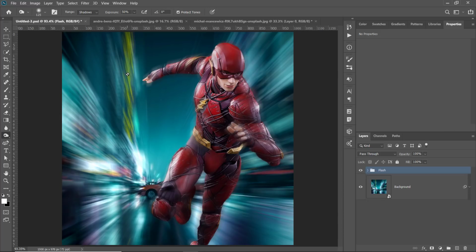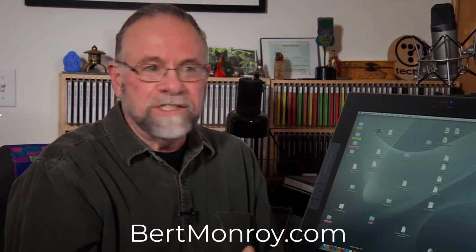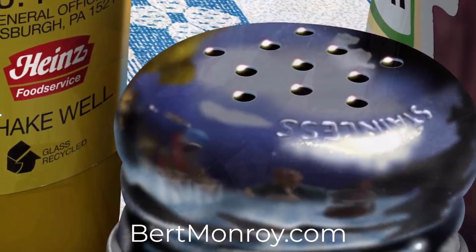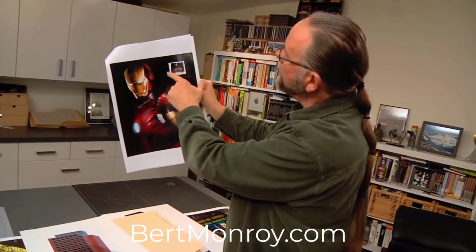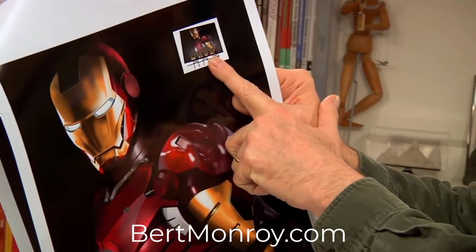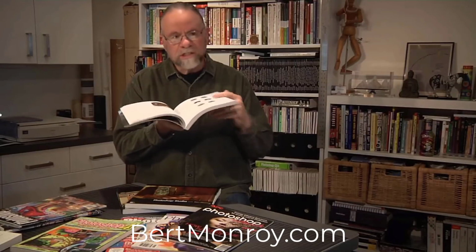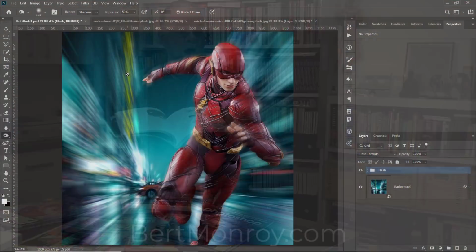By the way, this technique of creating lightning was taught to me by the great Burt Monroy. I consider him to be the best Photoshop artist of all time. He is Photoshop user number 6, so only 5 people have been using Photoshop longer than he has. He co-wrote the very first book on Photoshop, and I learned a lot from him, and this is one of his techniques to create lightning, so a big shout out to my good friend Burt Monroy.